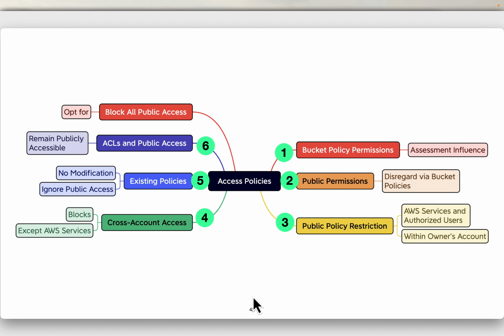Sixth, ACLs and public access. Keep in mind that with this option enabled, if you have any ACLs granting public access to buckets and objects, they will remain publicly accessible. And block all public access. If you wish to block all public access to buckets and objects, opt for the block all public access option.